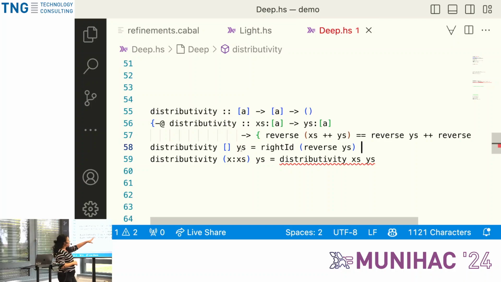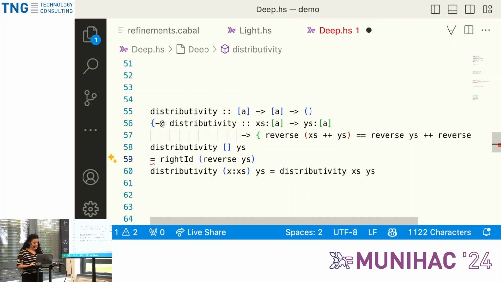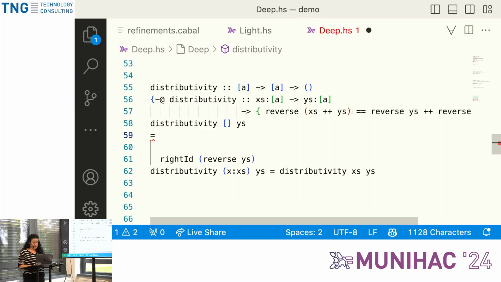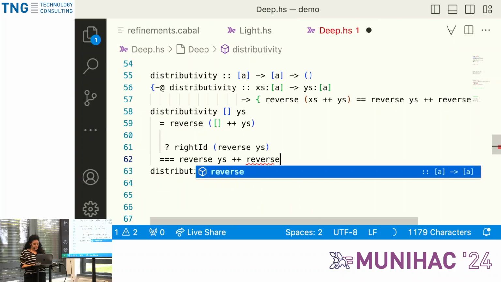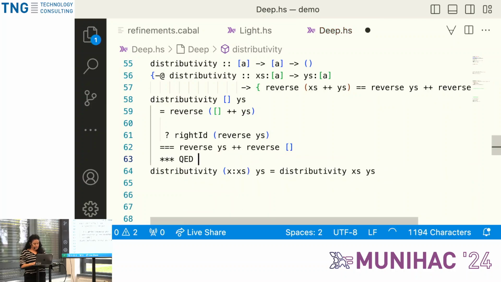Okay, so the base case needs right identity on reverse y's. I don't know if you trust Liquid Haskell and Copilot, or we could do the proof if you prefer. But what happens is you start from the left-hand side, where x's is the empty list, and you want to eventually go equal to reverse y's, append reverse empty, and this completes the proof.